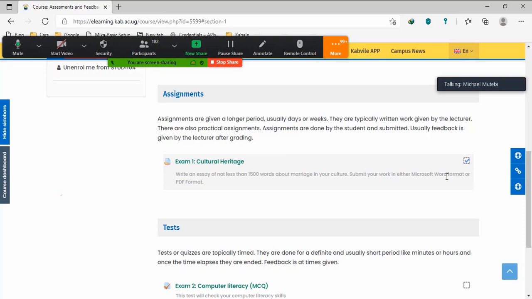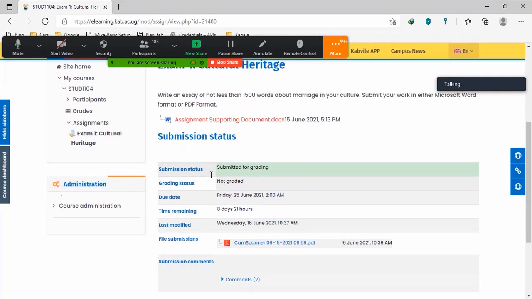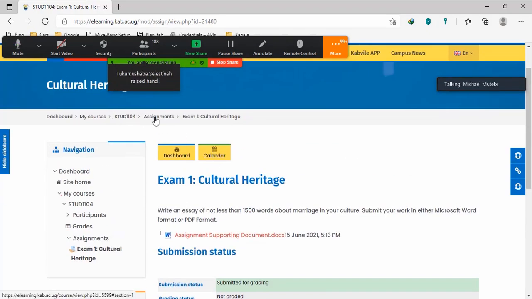So that is basically how you do an exam, an essay type exam that is given in form of an assignment. So when your lecturers give you exams, you should ideally be able to identify it by looking at this icon. You should be able to open the assignment or the exam, submit your work, and interpret these submission status, the due date, the time remaining. So with that, ideally, that is how an assignment is done.